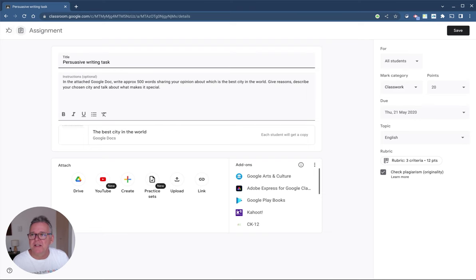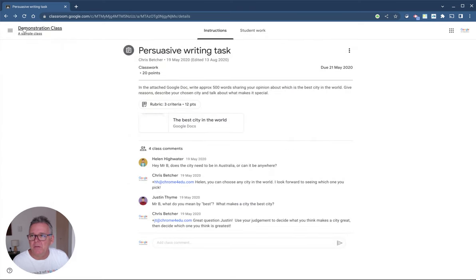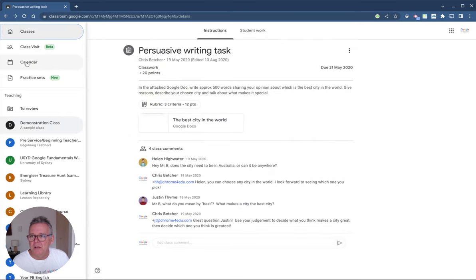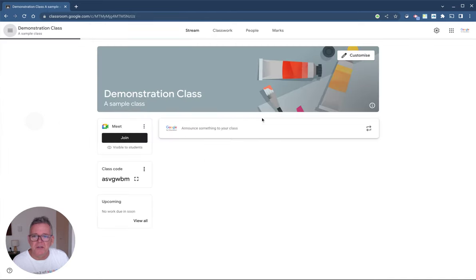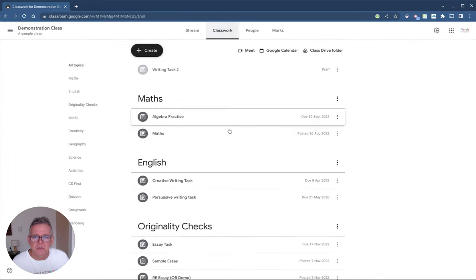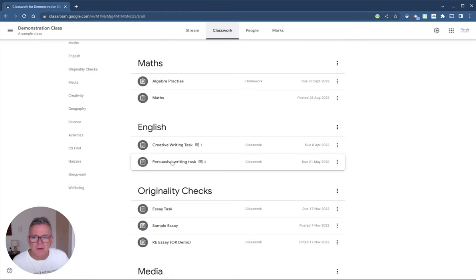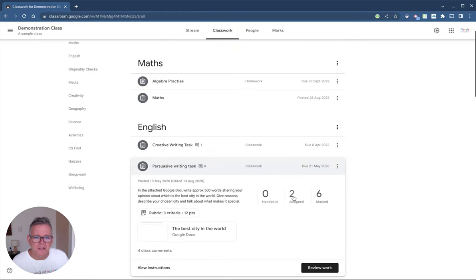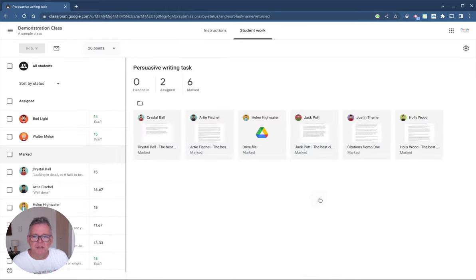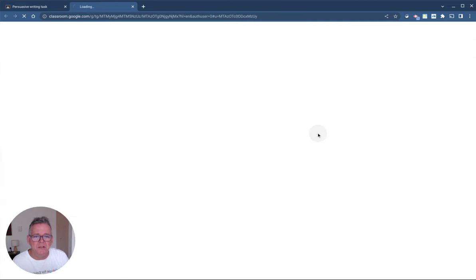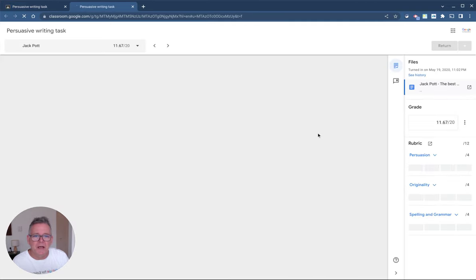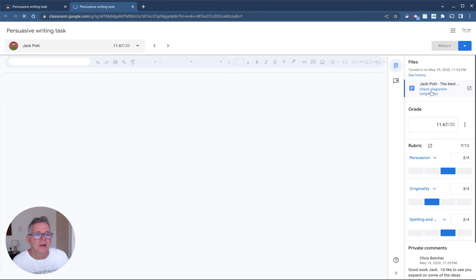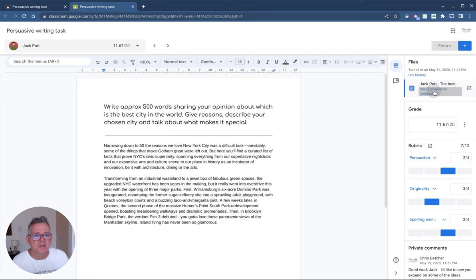Let's just try and find a second example here. So I'll go back over to my class list. Go back to my demonstration class, the classwork page. Let's try this other one, this persuasive writing task. And you can see that some of these students have handed it in. Let's try a different student. Let's try Jack. Jack has handed something in here. And let's run a plagiarism check on Jack's work.